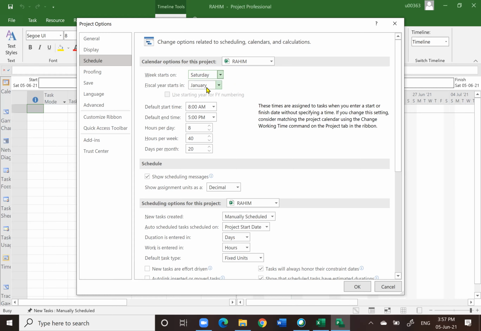And then fiscal year. If the project starts in January, that should be okay. If you start in February, then you should change to February. All right. And then default start time.